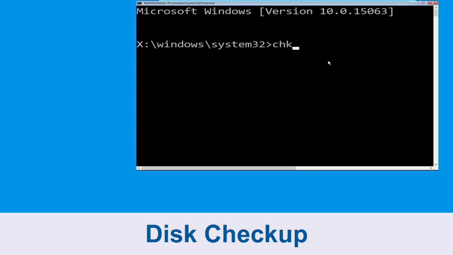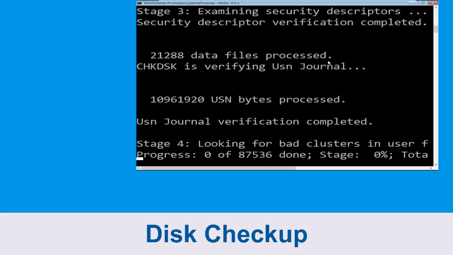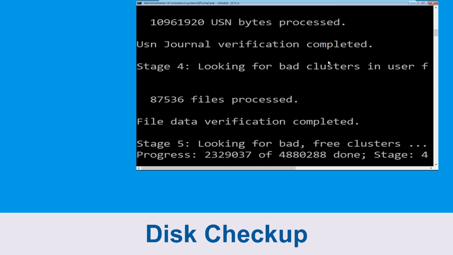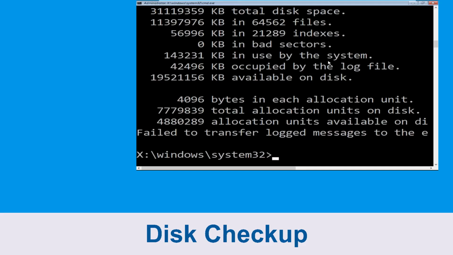Type chkdsk /f /r: and hit enter to execute the command. Now wait for some time to complete the process. Once done, move to the next step.